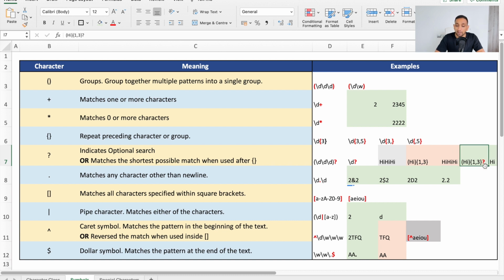Since I mentioned the question mark, it will try to do the shortest possible match. So it's trying to match with "hi". Since it finds the shortest possible match after the second character itself, it's just going to return the first 2 characters, that is "hi". So this is how, by using a question mark after braces, you can tell Python to return the shortest possible match.